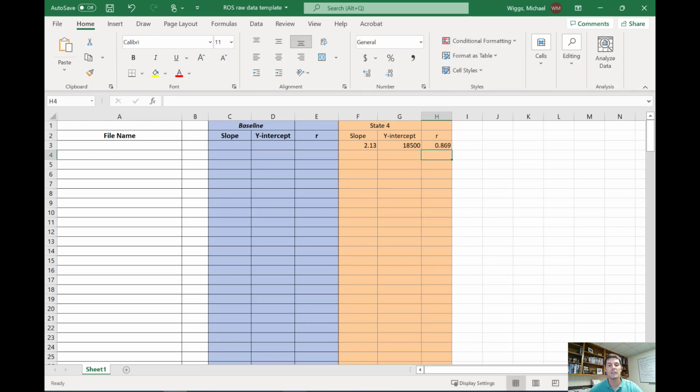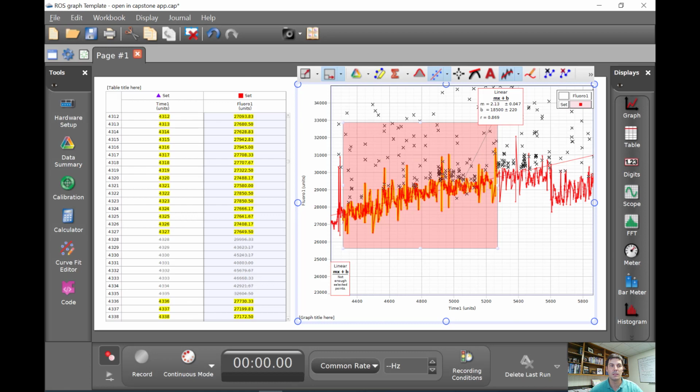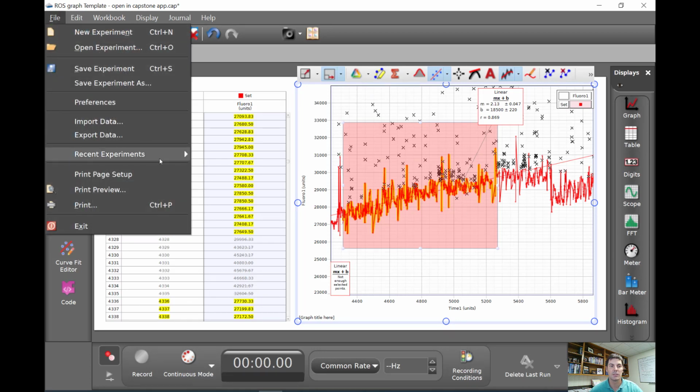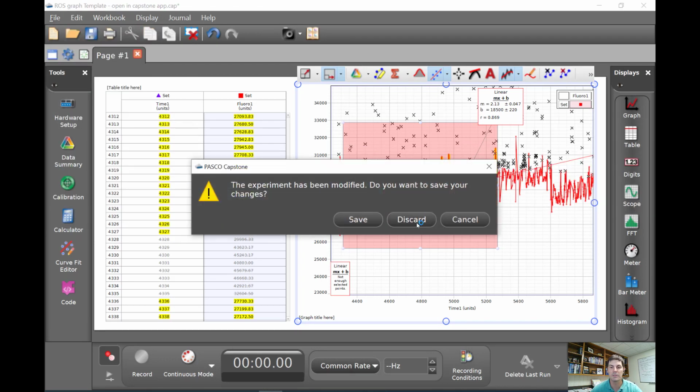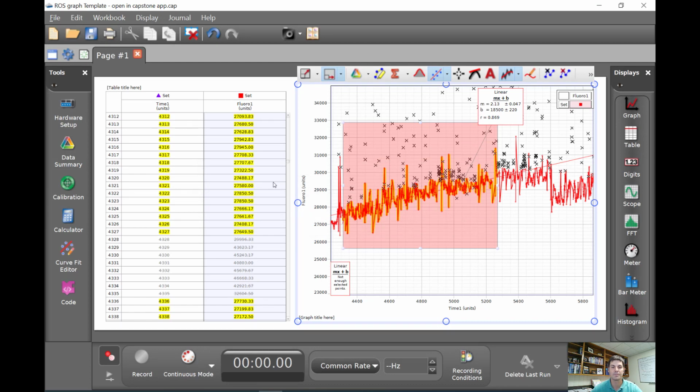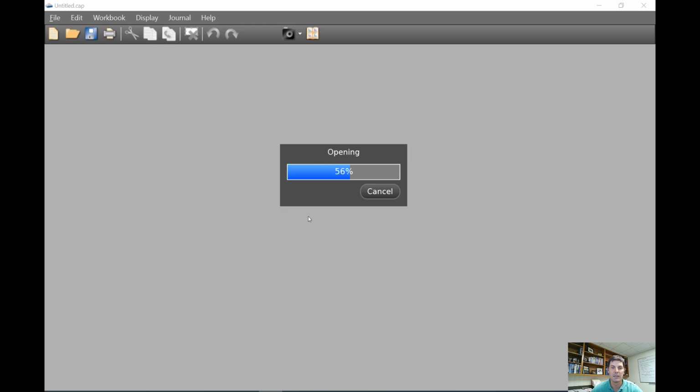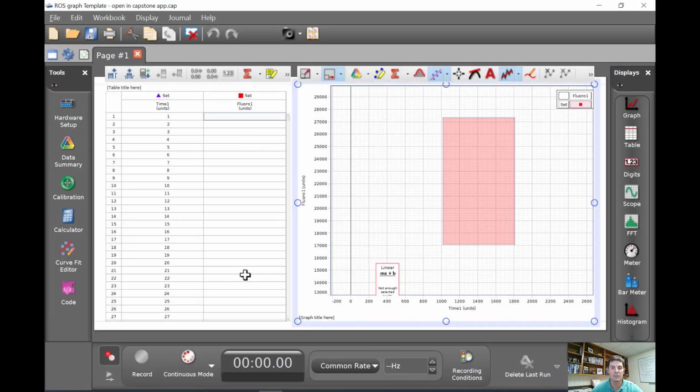Once you have that, the concept is that after we've got our data, we can just go to recent experiments and open up the file. I would open, we'll discard, we'll get that empty data set over here as we go through, and then proceed to analyze the next values.